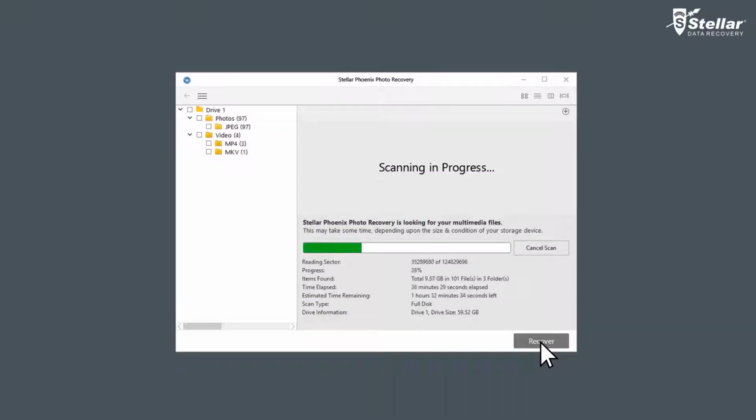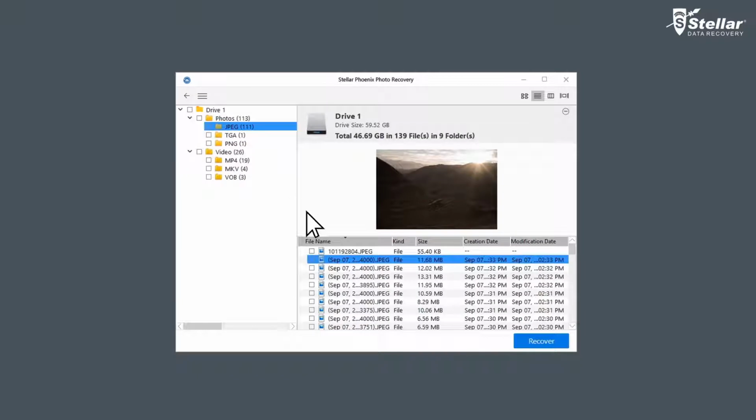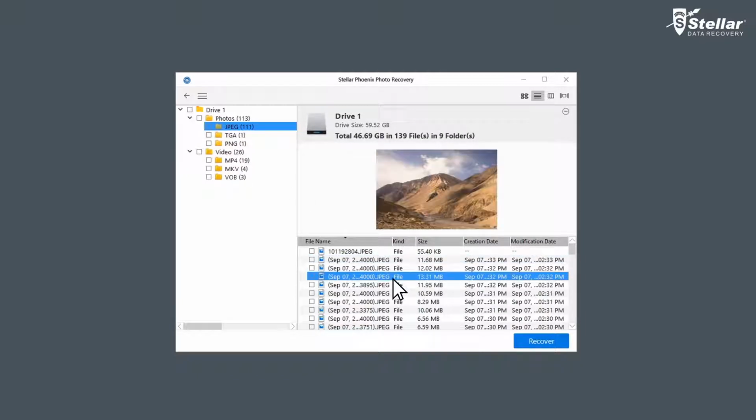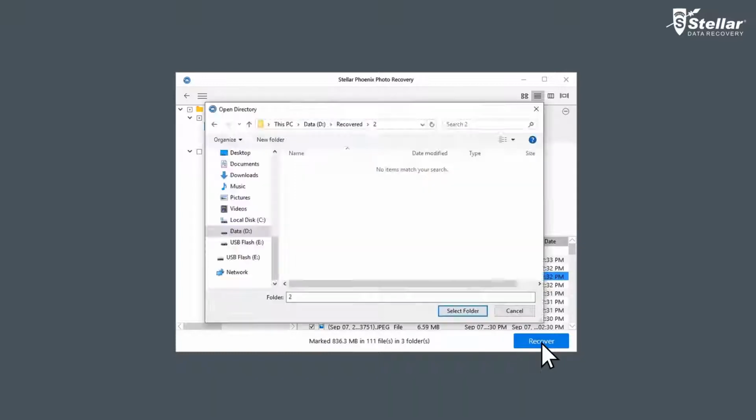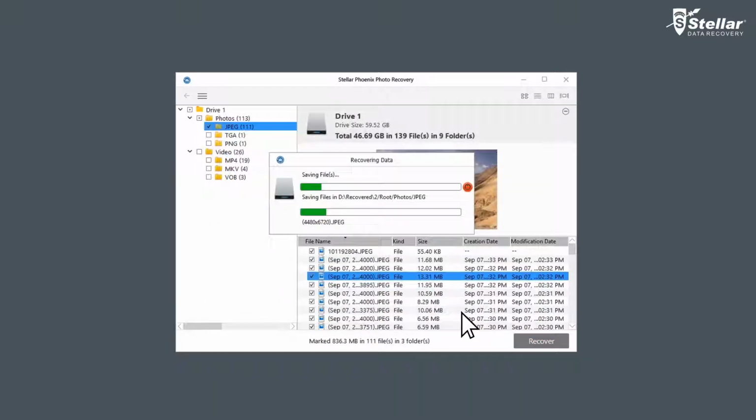The software searches for lost or deleted photos, videos, and audio from your selected media and lists down all the files in a tree-like structure. You can also select any particular file for preview after scanning. Select the required photos, videos, and audio and click the Recover option. Choose a desired location to save the recovered files and you are done!